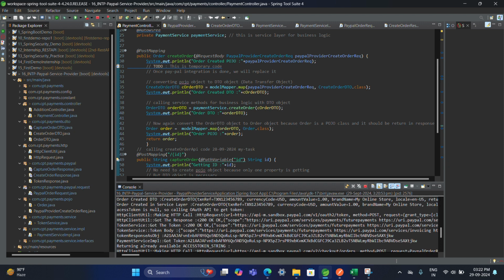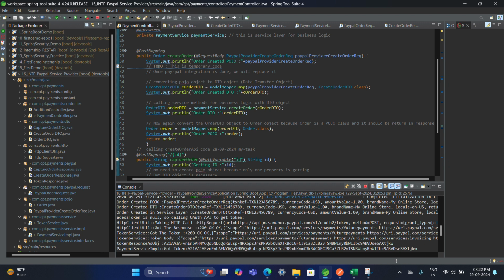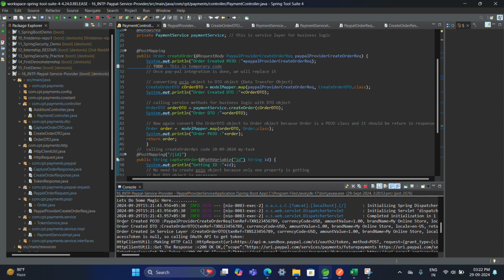We are going to get the correct logger or not. So it started from here. Firstly, the POJO is created, then converted into a DTO. Then the order is created in the service layer, which is also a dummy part.